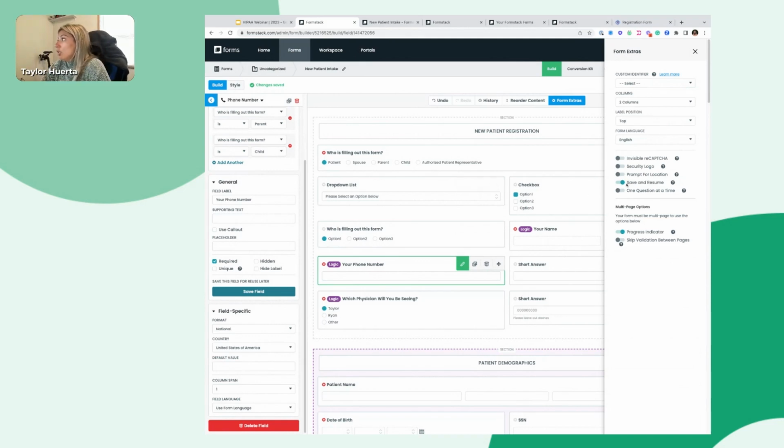And then save and resume. What save and resume is, if you have a longer form, it would allow the end user to click into the form, start filling it out. Let's say I'm working at the library and I need to go home. I could click save and resume, type in my email address, and pick it up at another time. The only thing to note with this is we don't have any indication of who has clicked save and resume. So this would more or less just kind of be hoping that the user picks it up at another time.